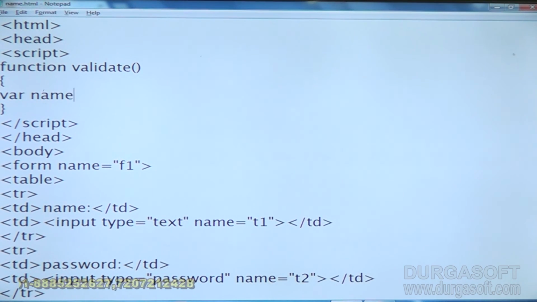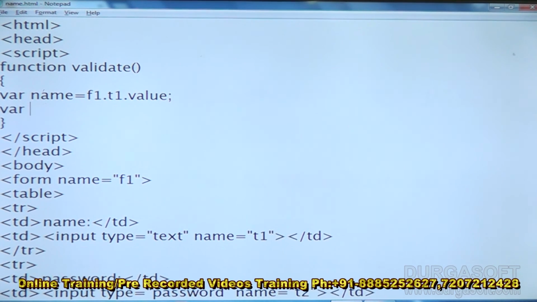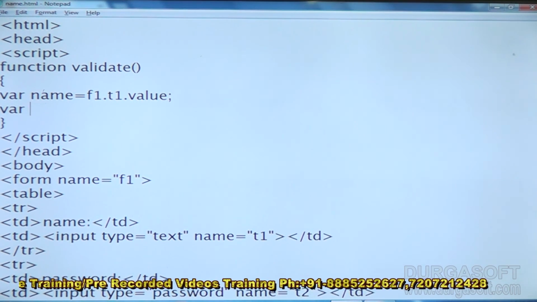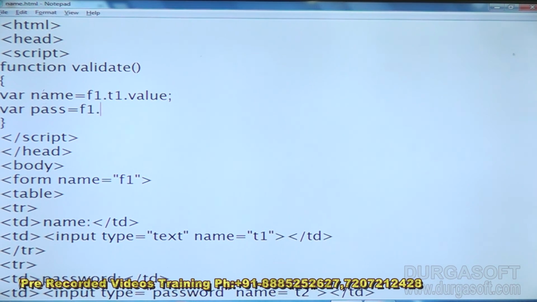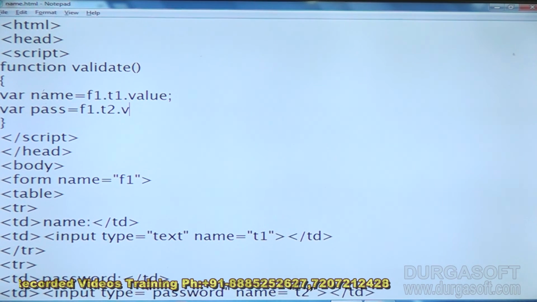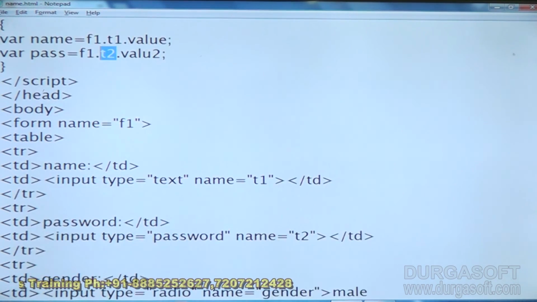Here I am taking name is equal to, how to get the name? Where is the text box? The name text box in the form. What is the name of the form? F1. And what is the name of the text box? T1. And here what you are getting? Value. Next, I am going to get the password also. pass is equal to F1 dot the password box value. The password text box name is T2.